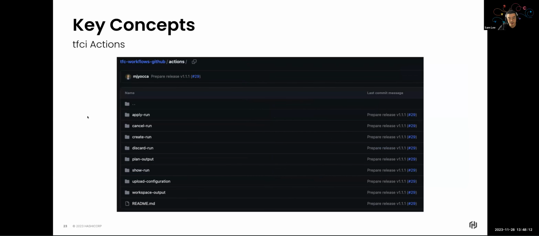So on the screen right now, we have a few of the different actions available within the CI tooling. Ultimately, if you're just using an API-driven run, you only need 4 steps: upload configuration, create run, plan output, and then apply run. All these steps allow you to go from uploading the config file all the way to deployment. And I can talk a little bit about the benefits between using this tooling and using the Terraform binary probably at the end, if you have questions around why you would use this over the other.